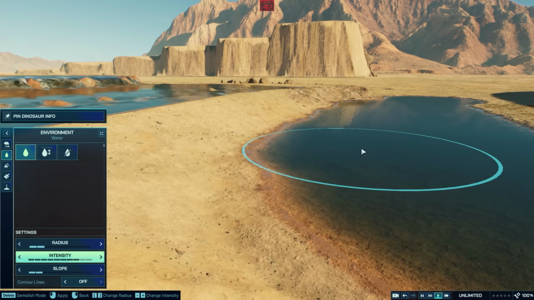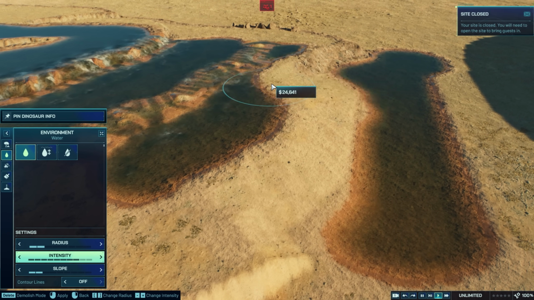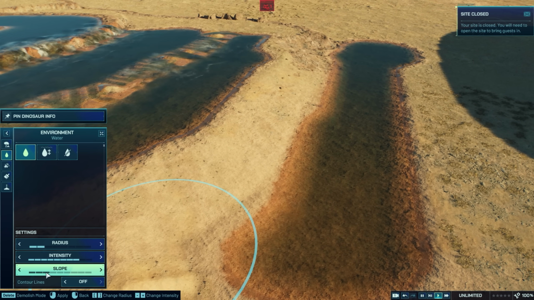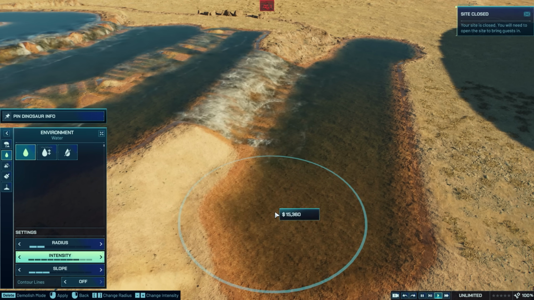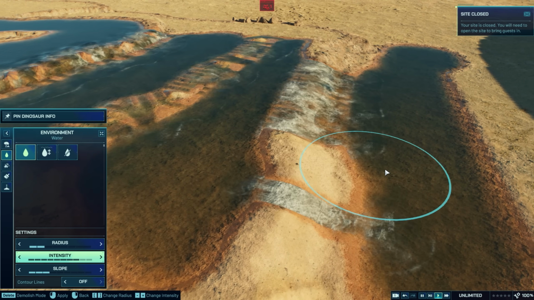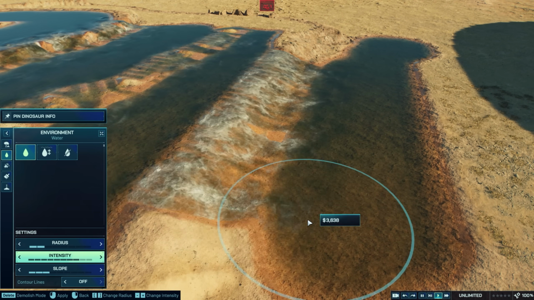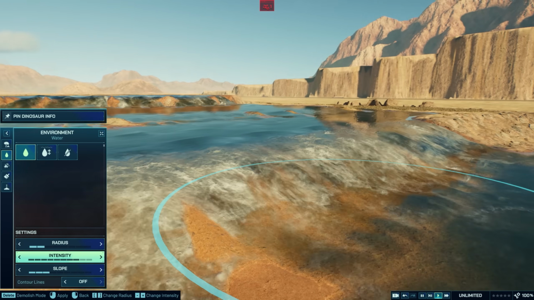And there you go. Now the feature no longer works. So yeah, if you're running into issues with your waterfalls, just change the slope. You're using too gentle of a slope to try and create what you want to make.